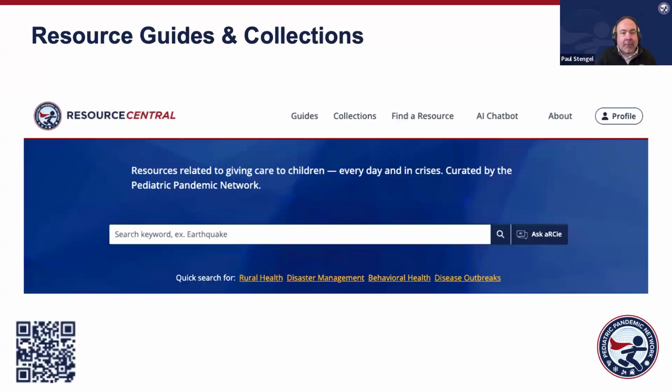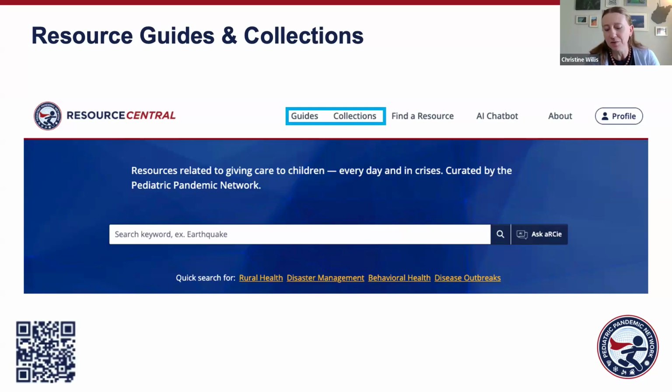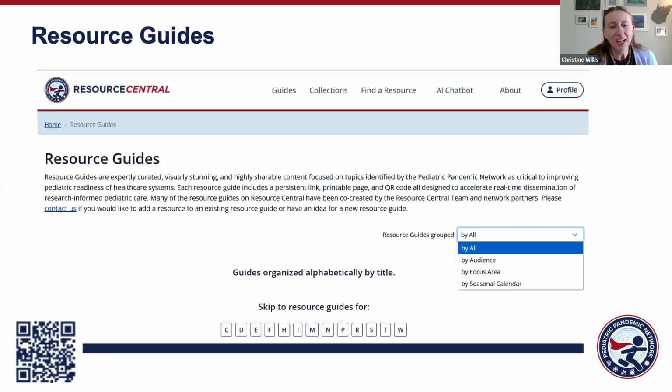Okay. So we're trying to help you with this summary by creating a few resource guides and collections that you've heard us mention here a few times. Our resource collections are a searchable list of resources that share a common theme. And the guides are expertly curated and visually stunning, in our opinion. They're highly shareable content that focuses on topics identified by Pediatric Pandemic Network as critical to improving readiness for healthcare systems. Pediatric readiness, for sure.